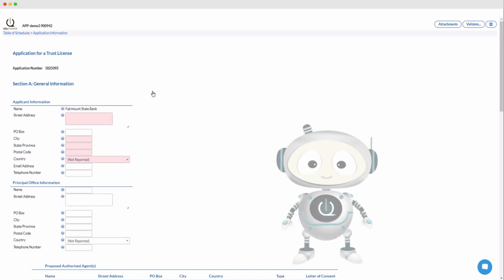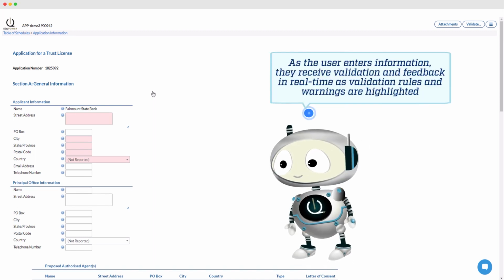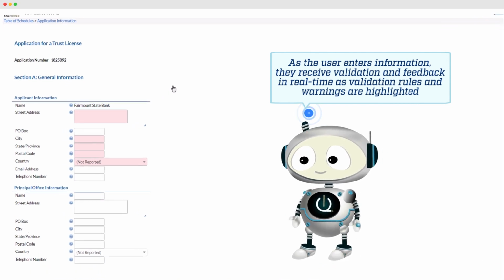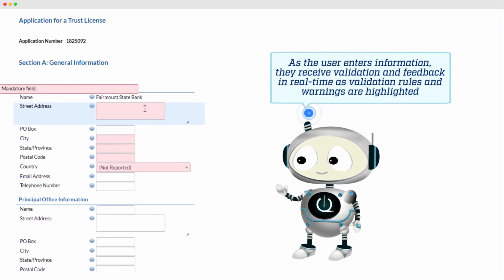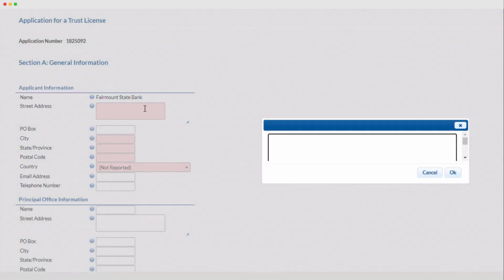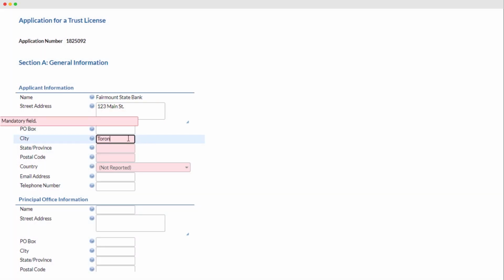Here is our interactive online form facility. It highlights validation rules and warnings in real time as a user enters information, so you receive real-time validation and feedback. What you see in red are mandatory fields that must be filled in. Any red fields can also signify errors that must be corrected before completing a submission. This form facility is used to collect any type of information from your regulated entities, including financial returns or pre-inspection forms.